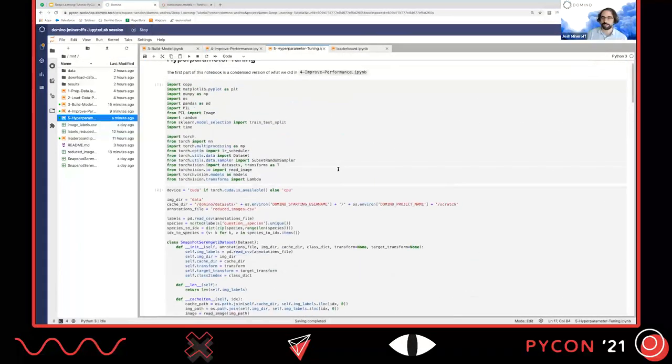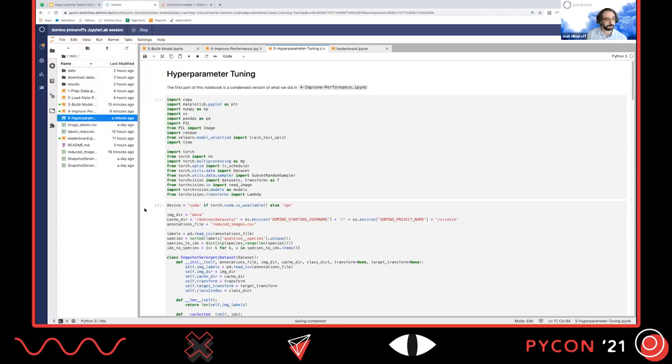So I think we could do that now, and we could put everyone in a breakout room until 20 after the hour. So that'll be about 7 minutes.